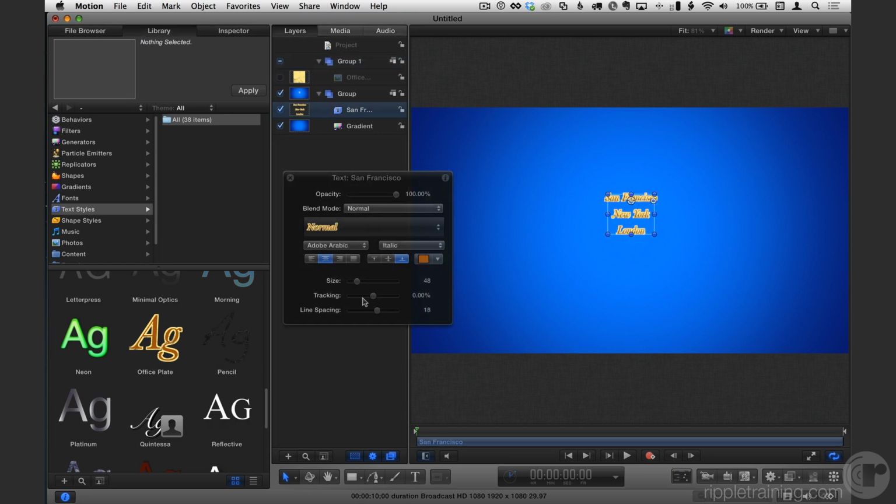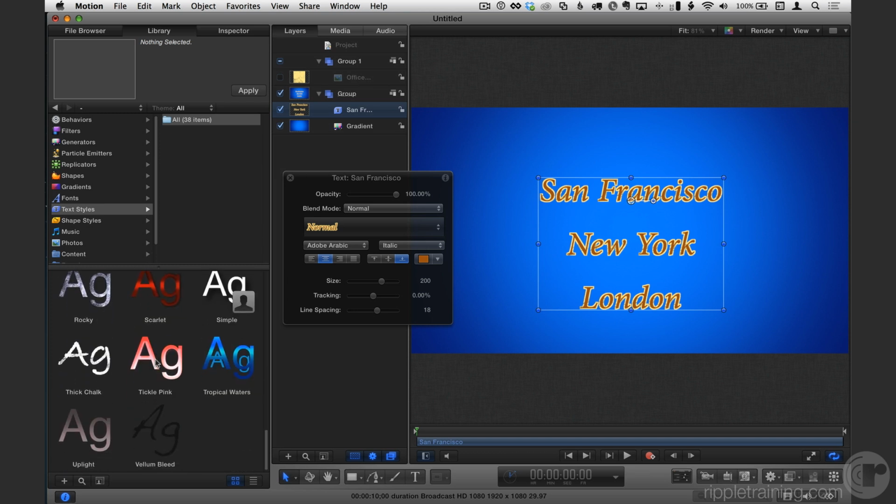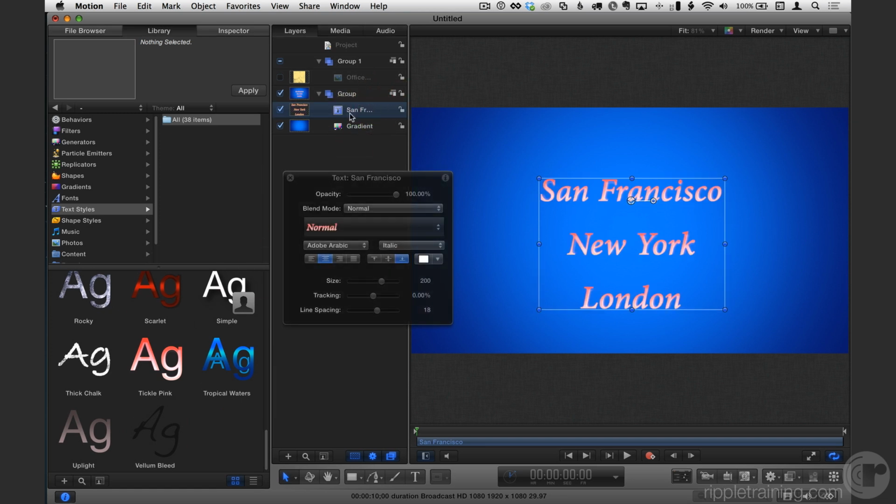So I'll take that and I'll increase the size. In this particular style, you can see that the outline is actually using a texture, and it's added that texture in here. So all kind of interesting styles in here. Some are more useful than others, but good to know about, and this can be a faster way to apply these different styles to your text.